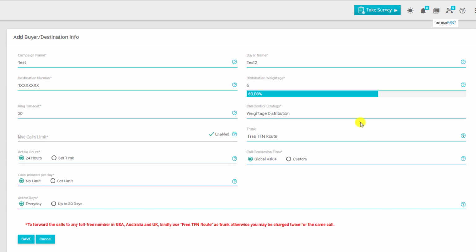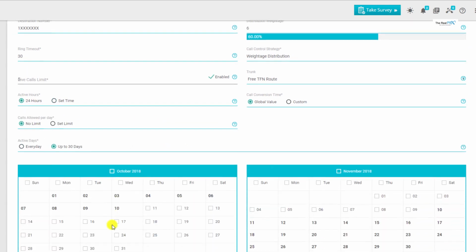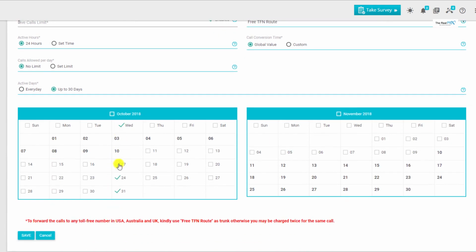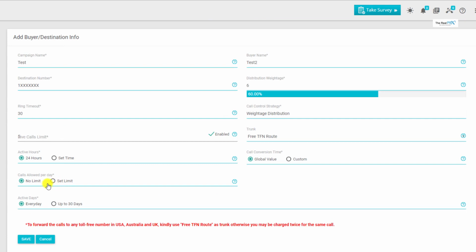The active hours and active days would define the period during which the buyer would be active and available to receive the calls. Outside the active period, the buyer would become inactive and calls would not forward to the respective buyer. Next we have calls allowed per day, which would define the number of calls the buyer would be able to receive in a particular day. The default value is no limit, which means the buyer can receive unlimited calls.